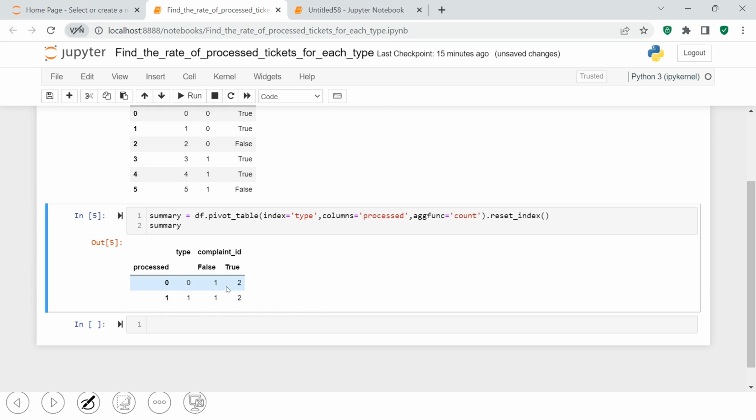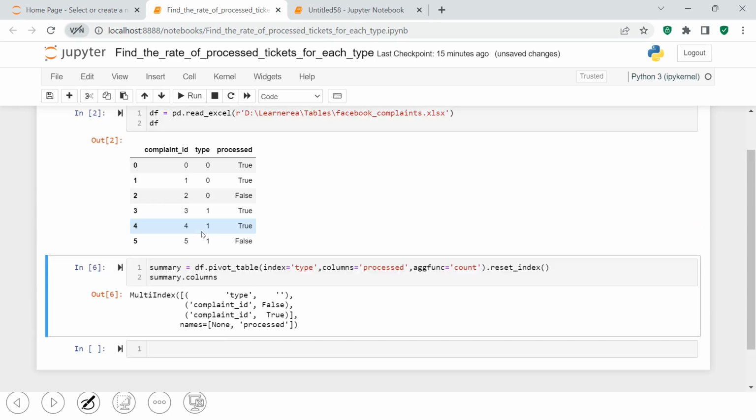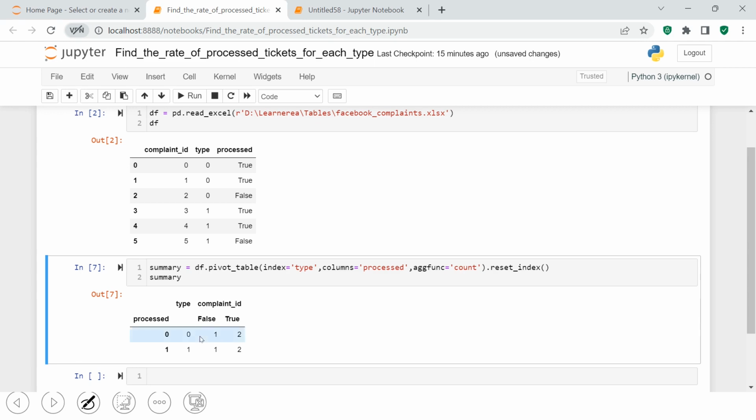Now the next thing we need to do is divide this by the sum of these two, but for that you would need to rename these columns. If you see how the column names are coming: complaint ID false, complaint ID true, and so on. So we would need to rename this. To rename this, there are two options. Either you take each column and rename it, or I'm simply going to use a prefix in all of these column names.